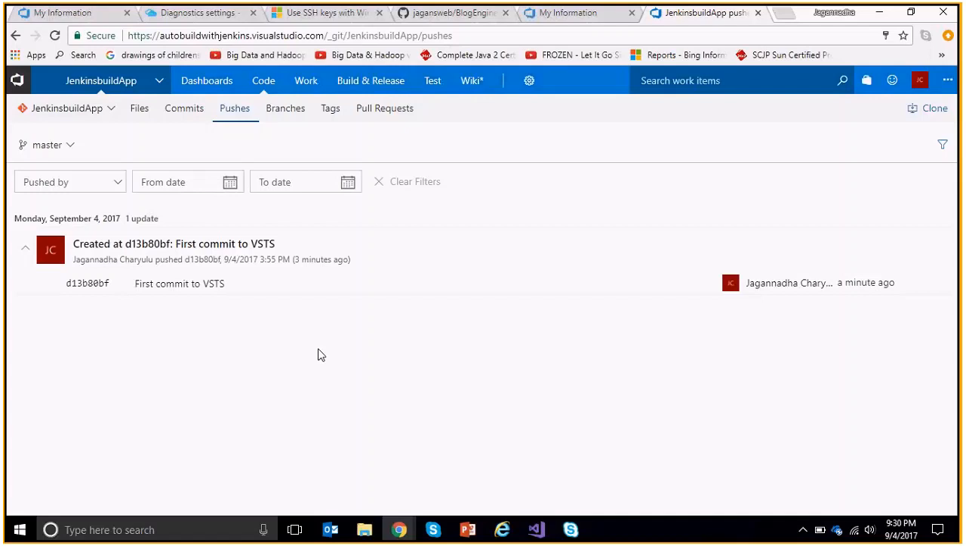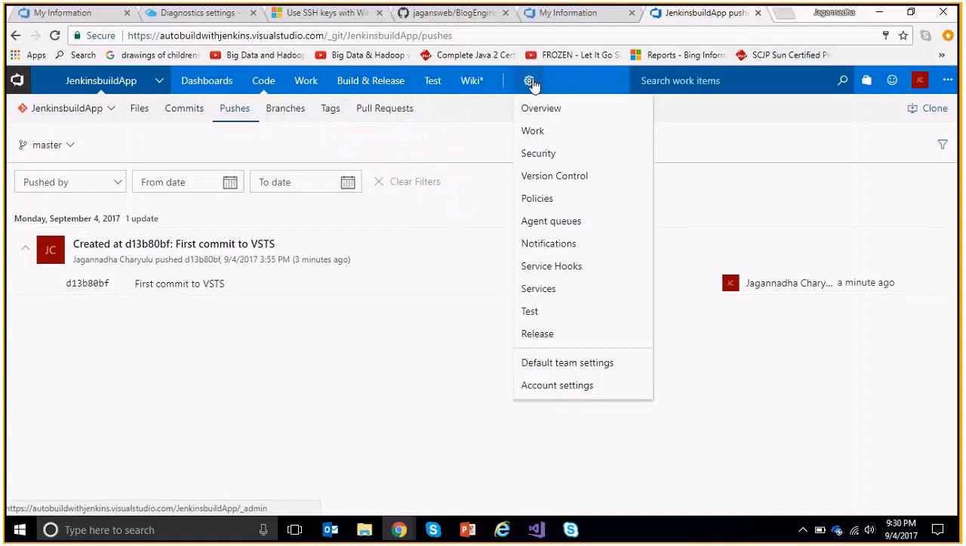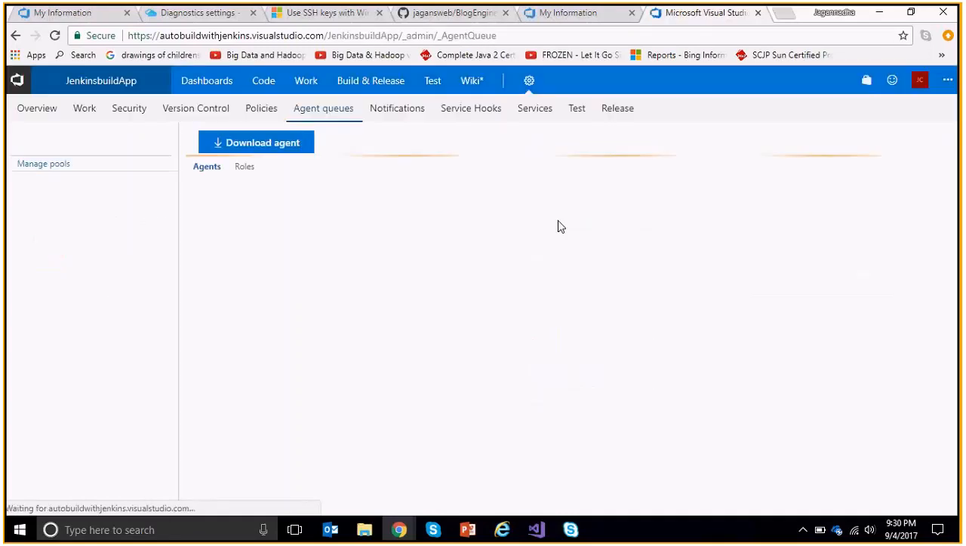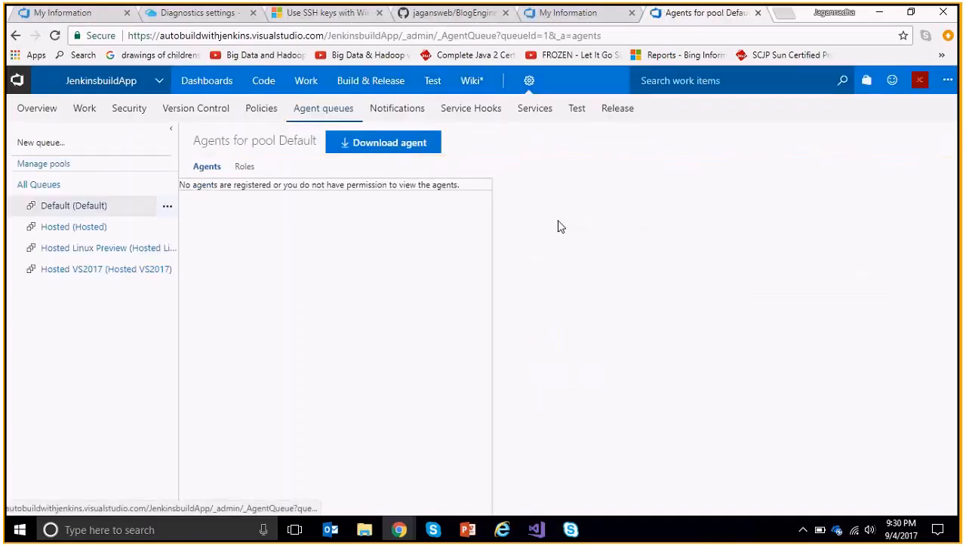Jenkins will build the code. But without Jenkins we are also able to do that, right? Yeah, without Jenkins, we were doing it with VSTS build machines. Go to build and release. Otherwise, go to the settings button. Go to agent queues. So these are build agents. These are the default build agents.